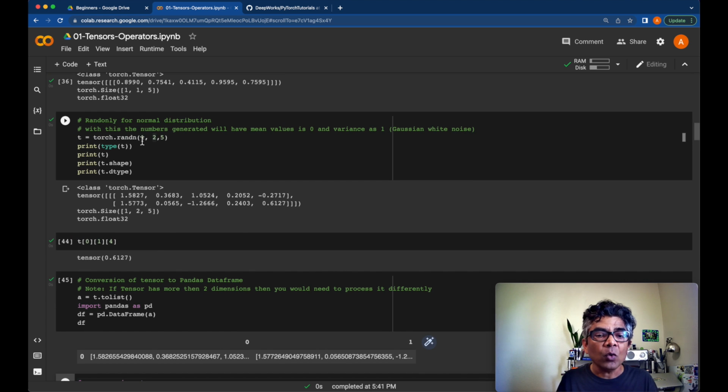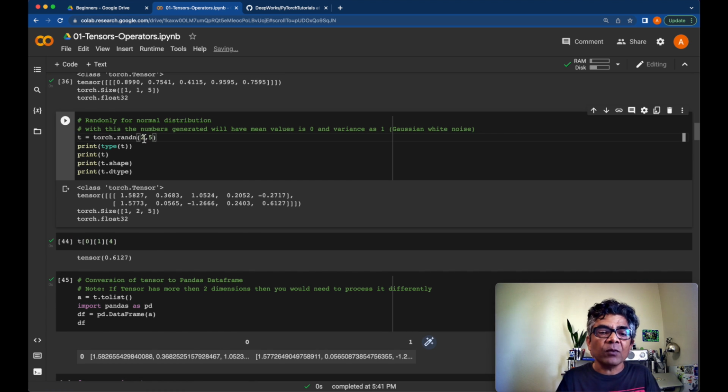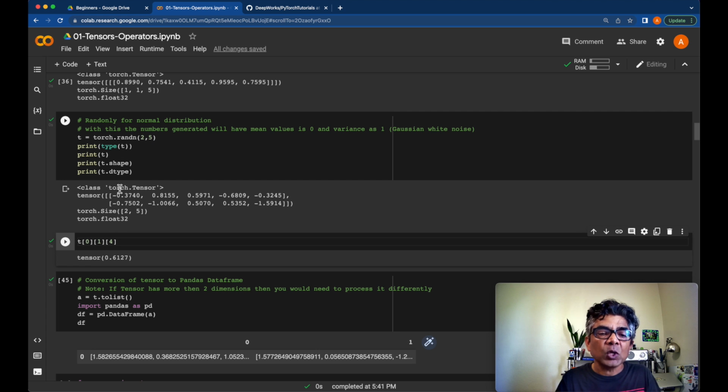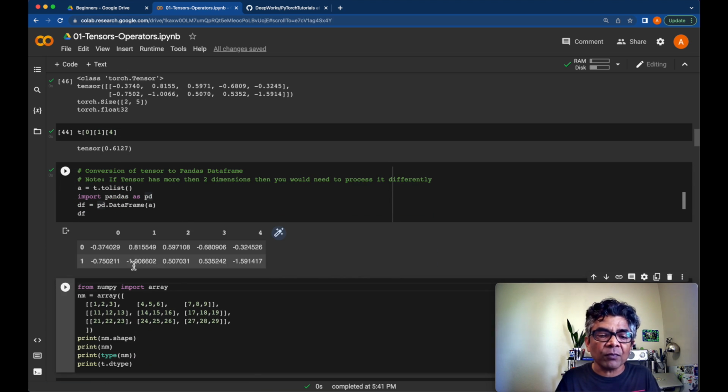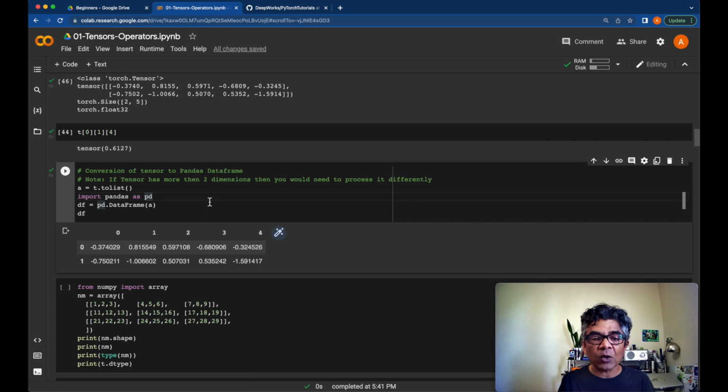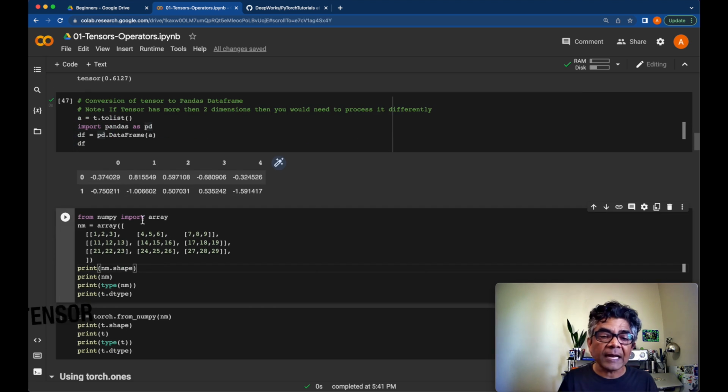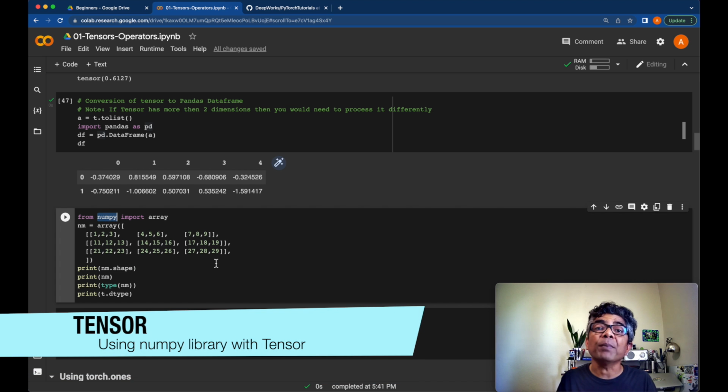Here we have 1 of 2. So if we remove this, we can say our tensor is of type 2 rows and 5 columns, and if we convert this to a data frame, now we have a better way to represent our data. So if you have a tensor, you can convert that to a pandas data frame. Now your DF is a pandas data frame. And now we are looking into NumPy.